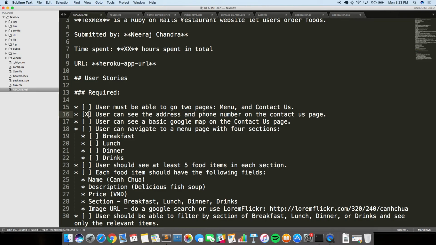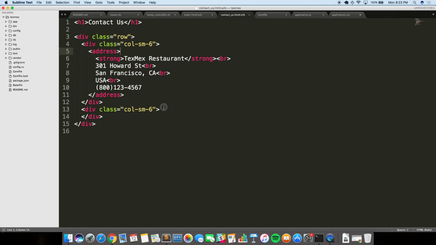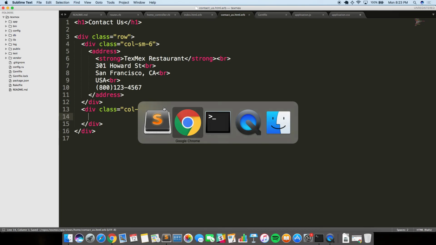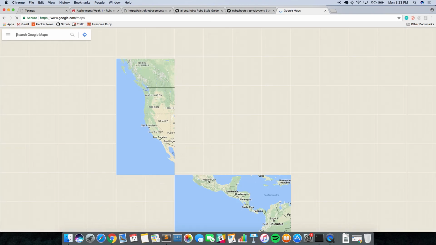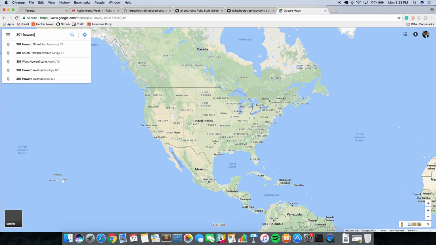So the second part, going back to the README, was address and phone number. Great, we've done that part. Next part is the basic Google Maps. And so we'll add that part in here. Let's go ahead and get that. And actually, Google makes it really easy to embed. You can just embed the iframe directly, and it gives us a nice way to do that.